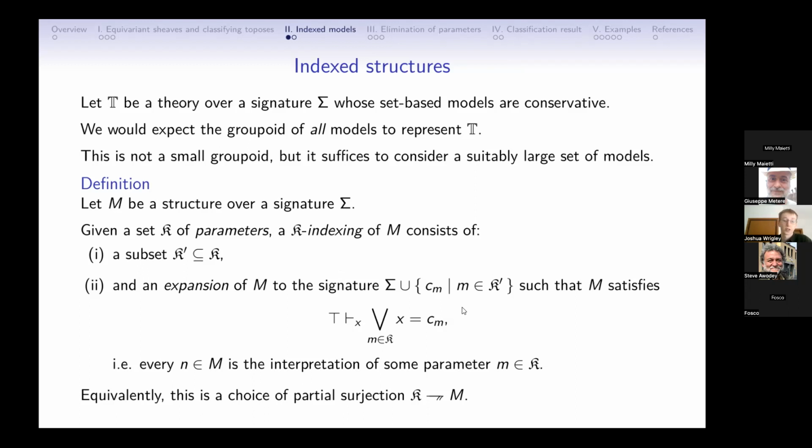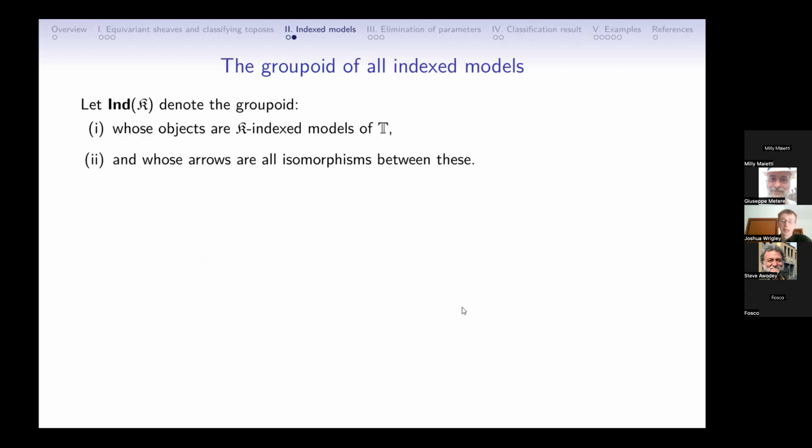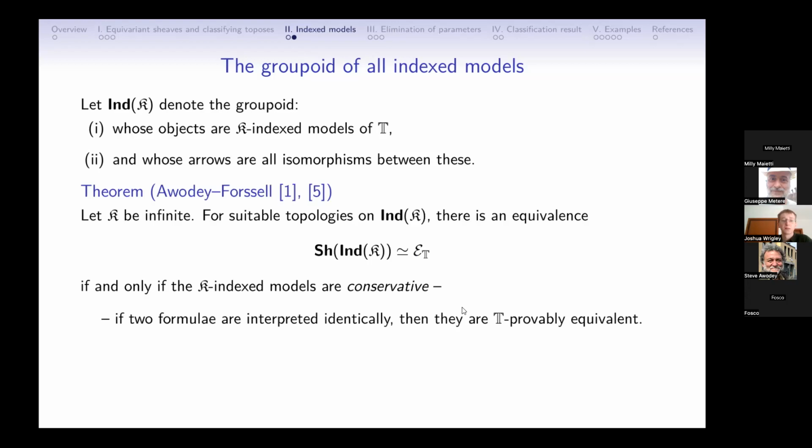So we're interpreting not necessarily all of our parameters, but everything in our model is the interpretation of some parameter. And of course, this is equivalent to a choice of partial surjection for our model. And if we take the groupoid of all K-indexed models of our theory and all isomorphisms between these, then we get a representing groupoid.